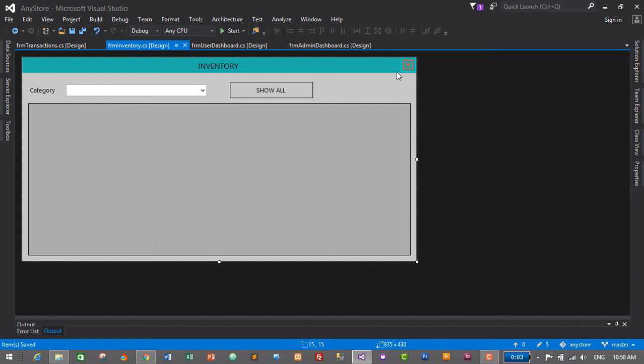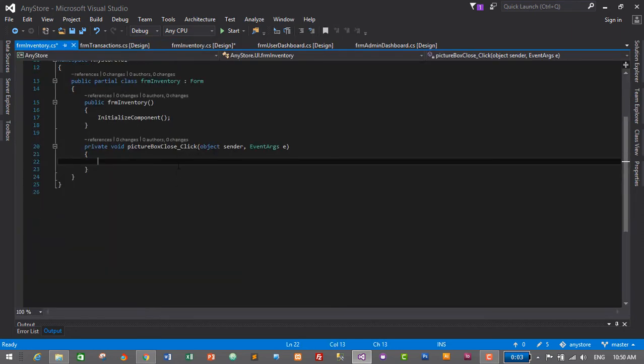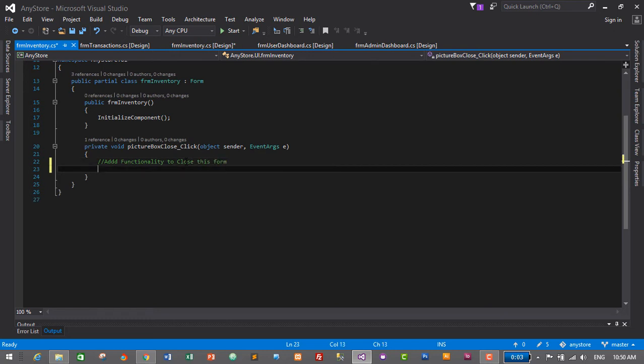First I will add a functionality to close this form when we click on this close icon. So I'll just double click on this picture box, so it will create a picture box click event. Here we will add a functionality to close this form. So this.Hide(), this code will close the form when we click on the close picture box.